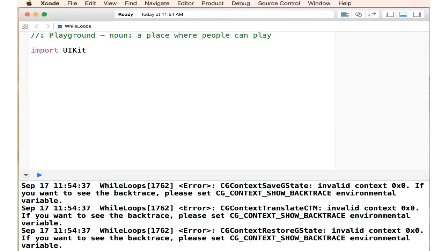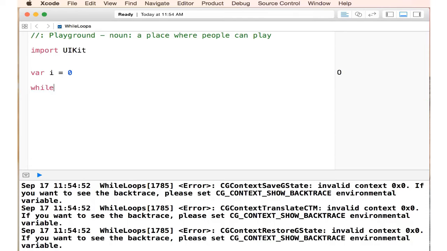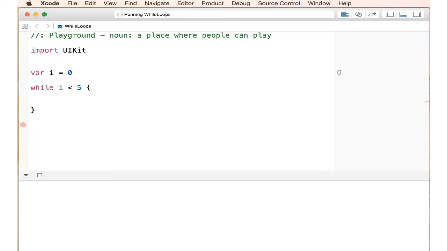The first thing we need to do, we need to go ahead and initialize a value. Okay, so say var i, that's for index, is equal to 0. And then we use the keyword while, you can say i is less than 5, put brackets there, and we go ahead and say i plus plus.